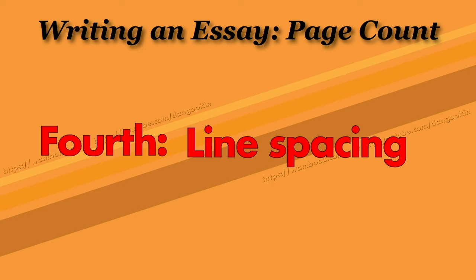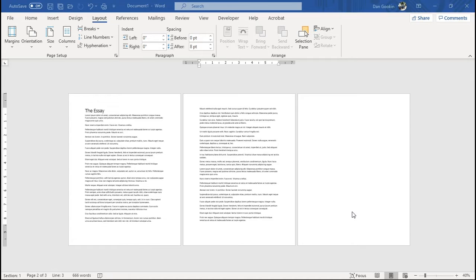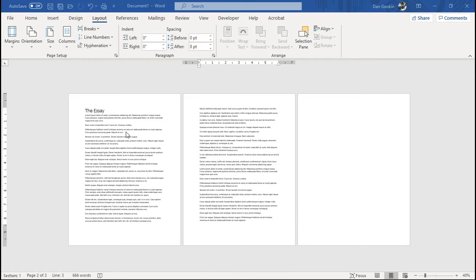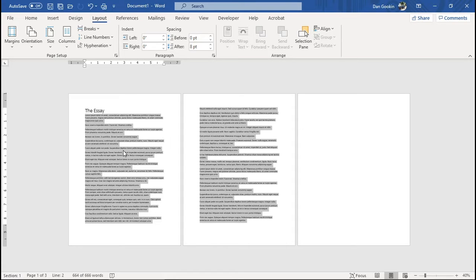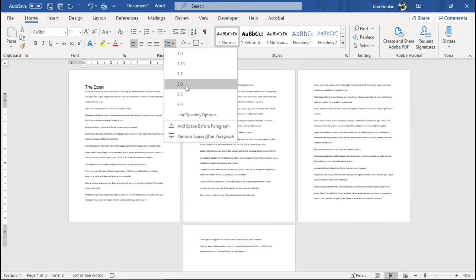Fourth, line spacing. If you're not setting the line spacing to 2, do so now. First, select your entire document. Now, if you use different styles, such as the title style here, then select only the text in your document, which you can do when zoomed out, just like this. On the Home tab, in the Paragraph group, choose Line Spacing button and select 2.0.